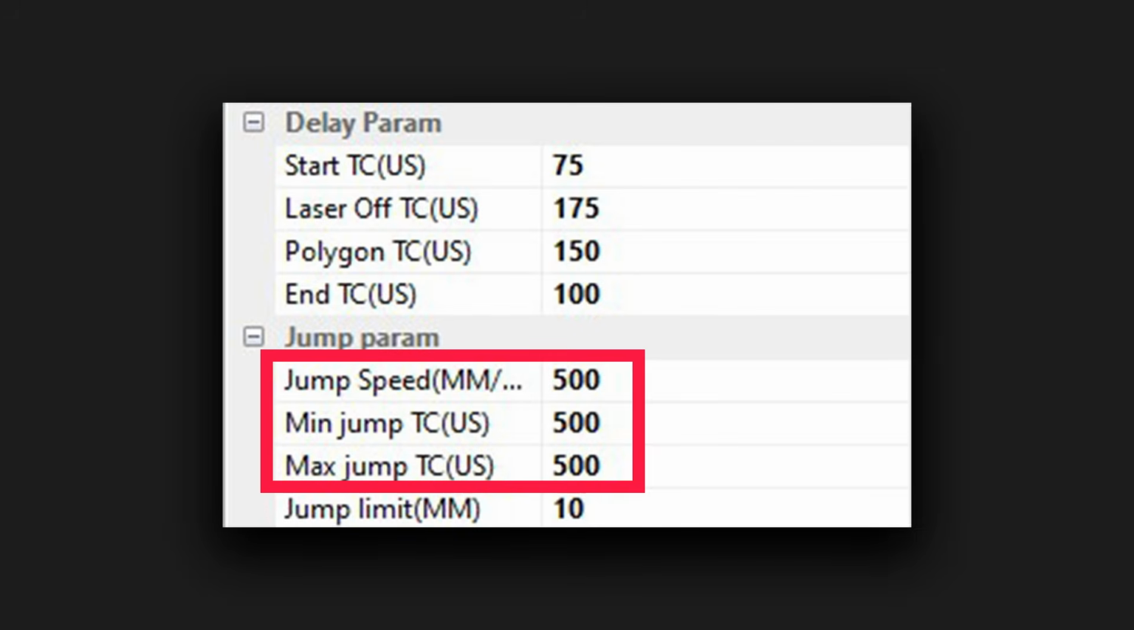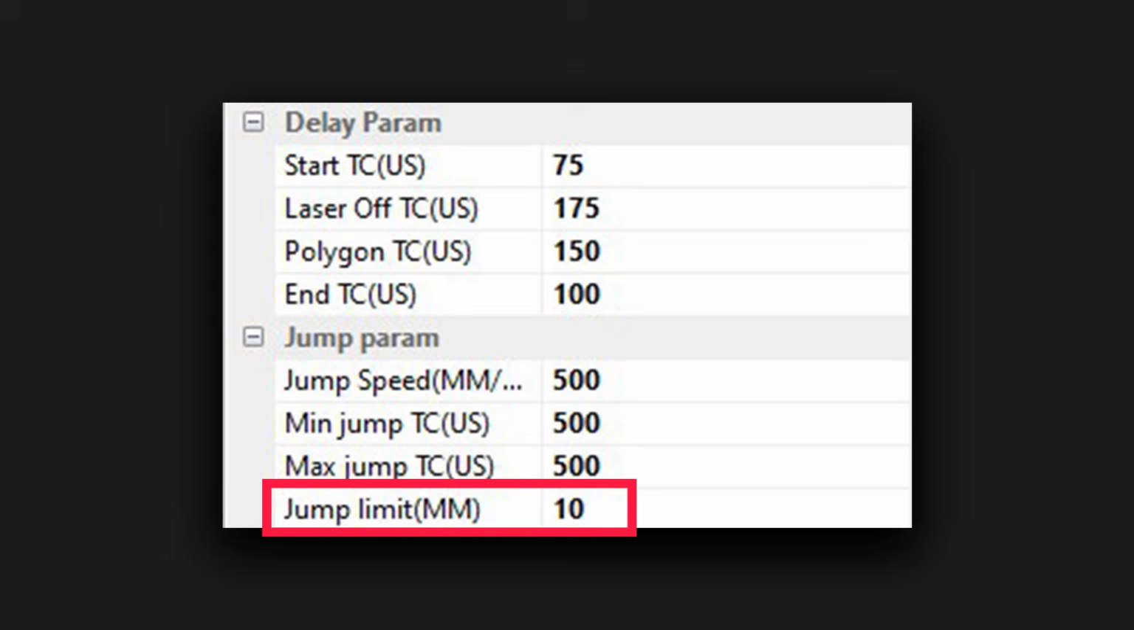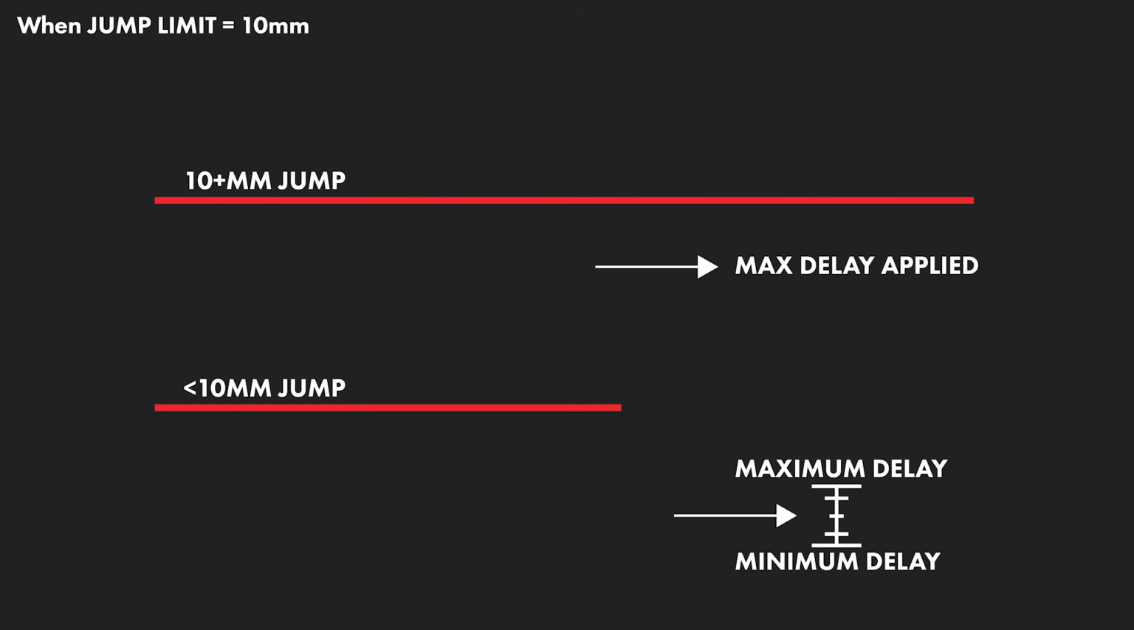There is one final jump delay value. In EzCad 3, it's labeled jump limit, which by default is set to 10 millimeters. Any jump longer than this value will get the maximum delay, but any jump shorter than this value will receive some delay between the minimum and maximum value. When both the minimum and maximum jump delay are set to the same value, the controller will always allow the mirrors to rest for the same amount of time, regardless of the length of the jump.